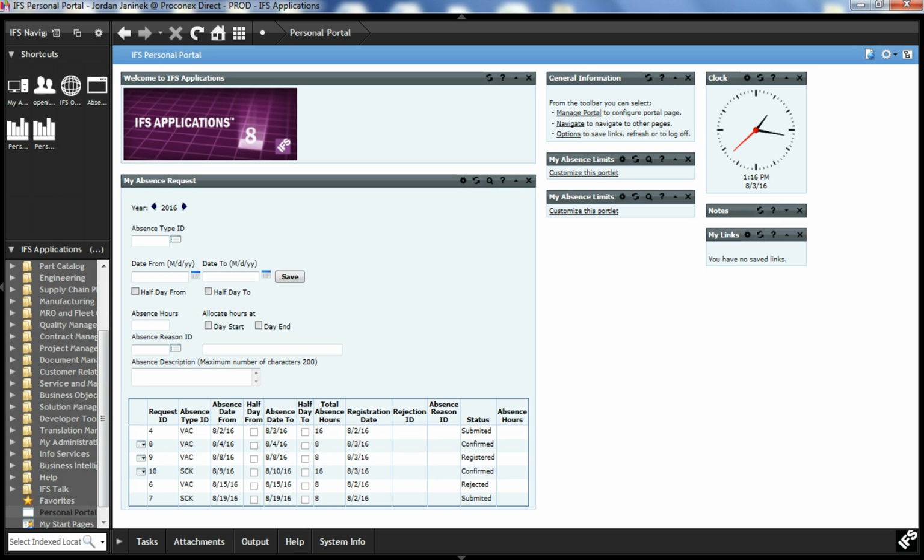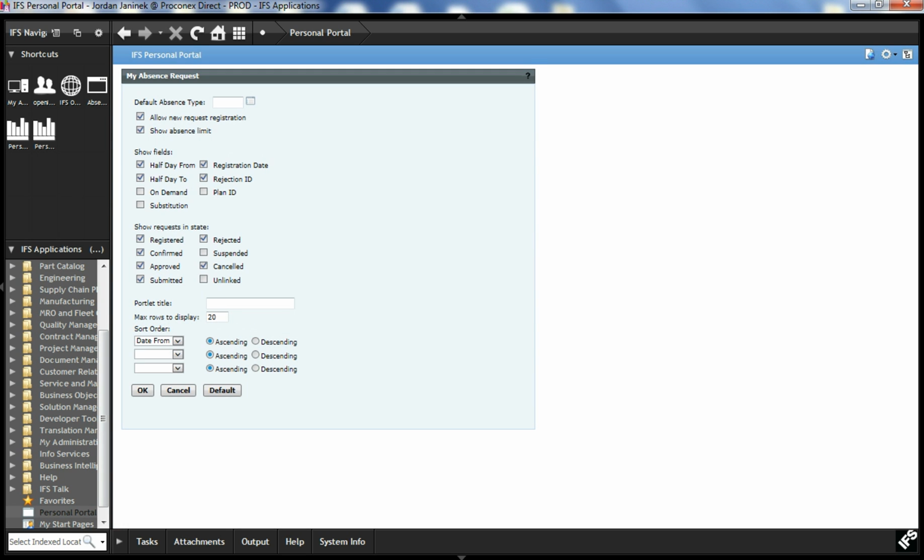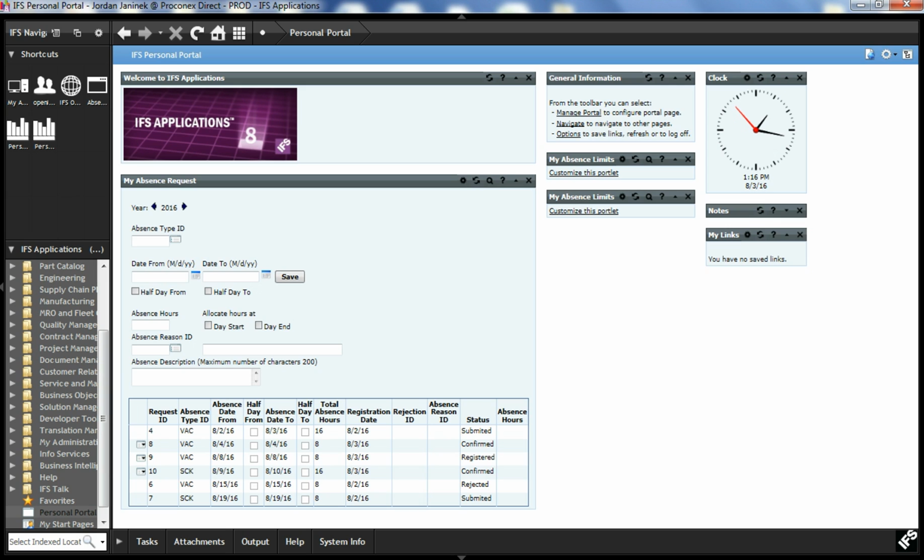As you can see, this portlet has been updated with your configurations from the previous screen. If you need to get back to the previous screen for any reason, you can click on this Customize Settings portlet, and this takes you back to the previous screen. Click on OK to return to the start page. As you can see now, you have 2 sections to this portlet. The top section is where you will be requesting new absence requests. In the bottom section, you will see a table with various absence requests in different states.